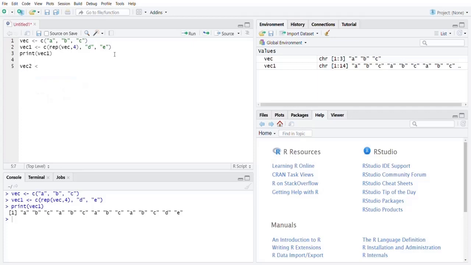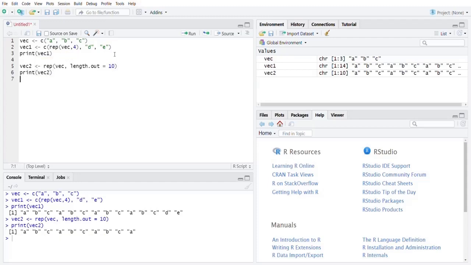Now let's try this example. Let's create a new vector, vec2, which is rep of vec, length.out equal to 10. Print vec2. So see what's happening here. We have specified length.out, which means that the max length of the vector would be 10. So a pattern would be followed, but only up to 10 elements. In this case, ABC is one set, this is a second set, third set, that itself is 9 elements, then finally just 1 from the fourth set.